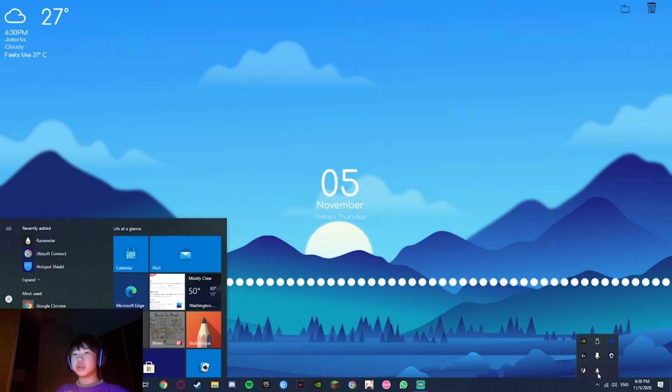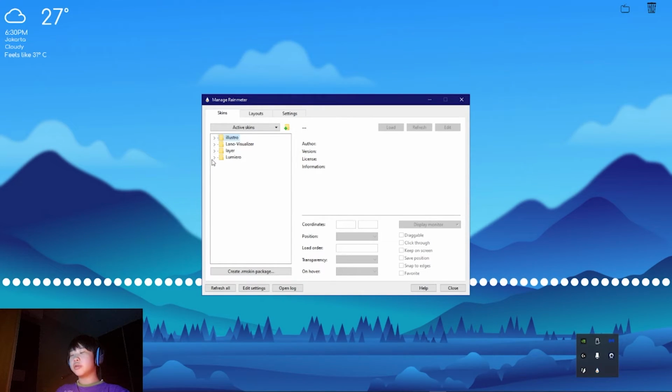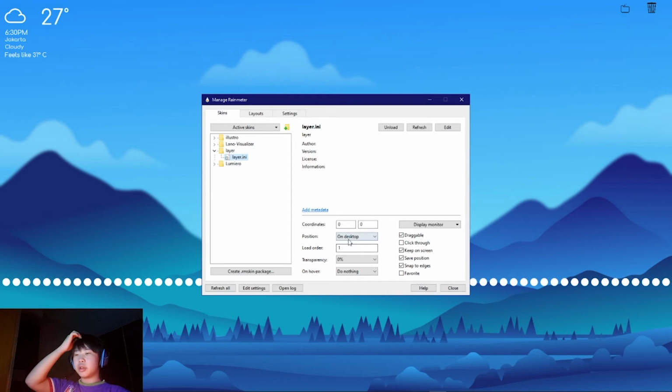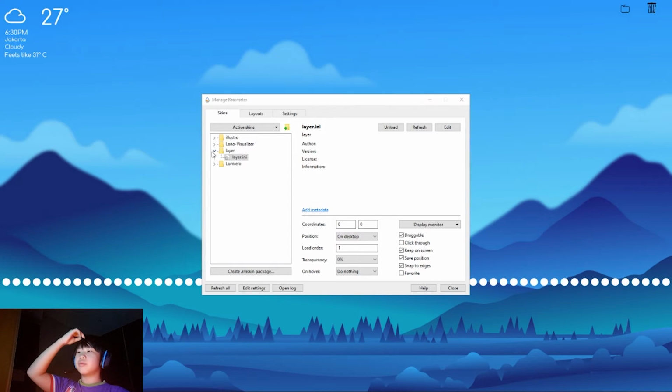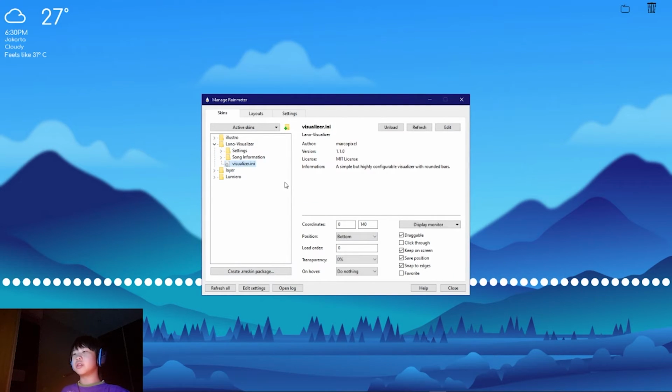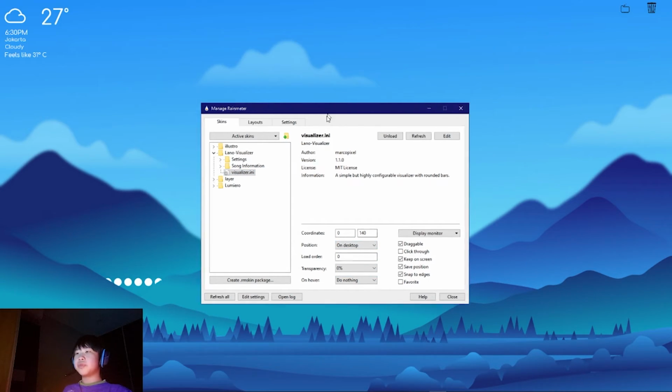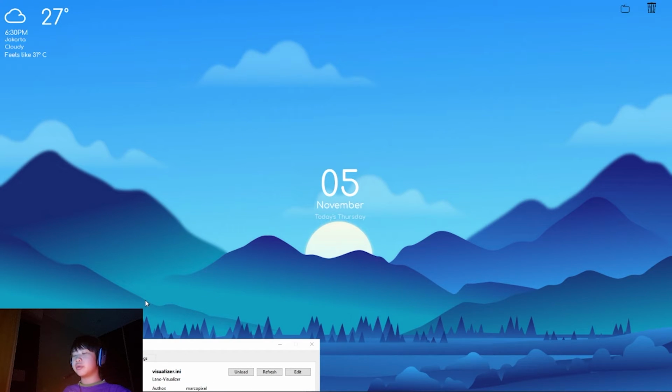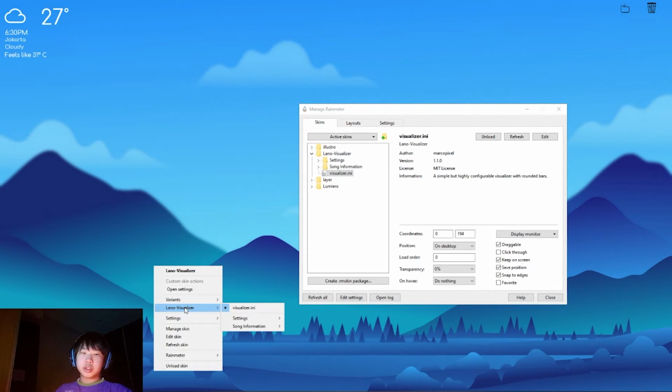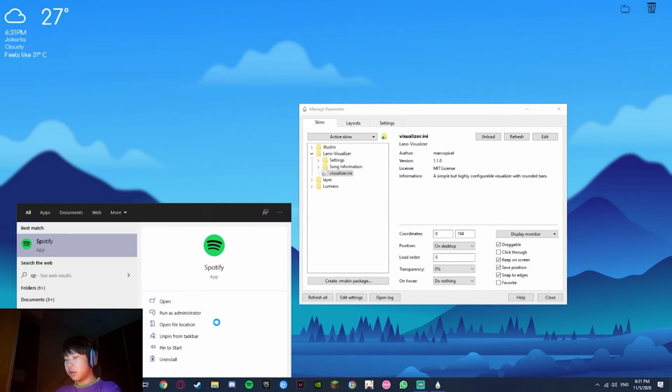But something we have to do as well, go to here, and then what you want to do is press on not this one, the layer. Now you want to make this one on position on desktop and make sure the load order is 1. Then go to the Lano visualizer and make sure this is on desktop and make sure it's 0. That way it will be underneath the mountains, and we can still open it, but it will be underneath the mountains. So now I want to configure the colors.